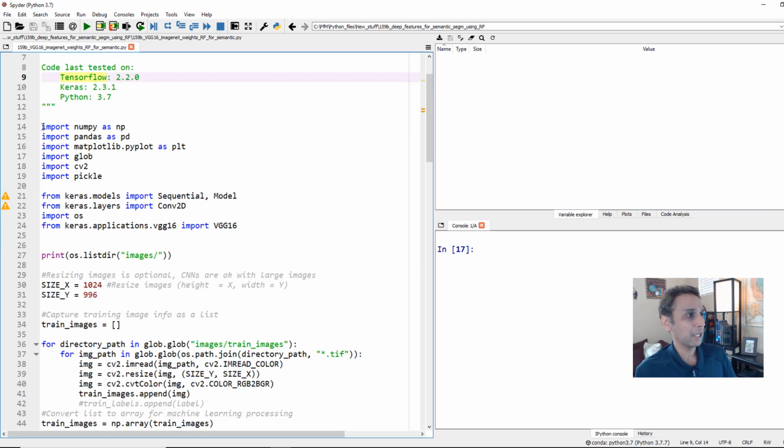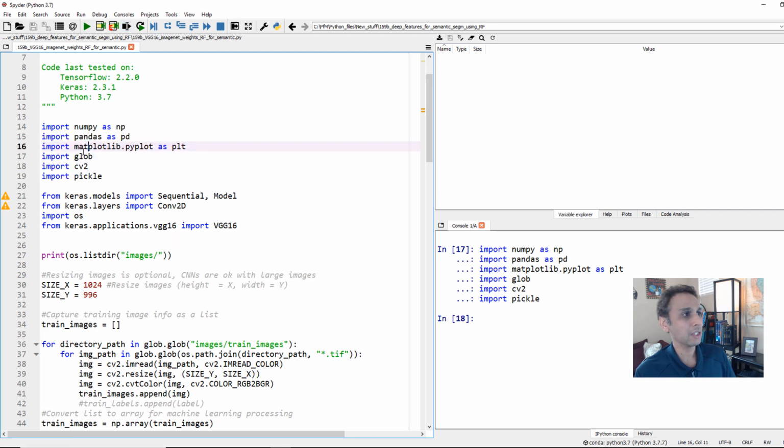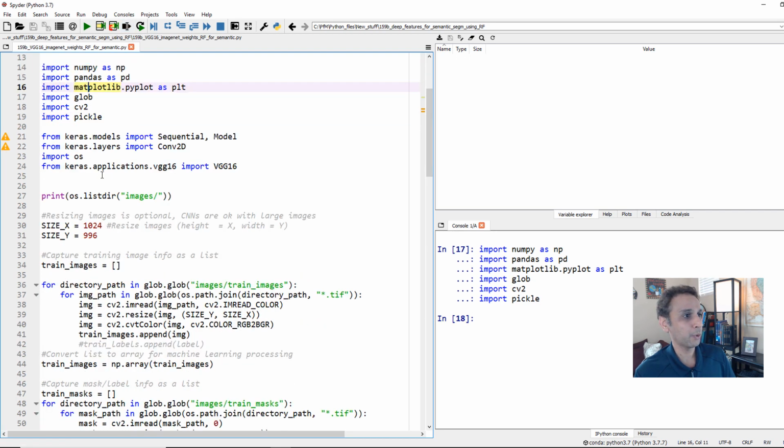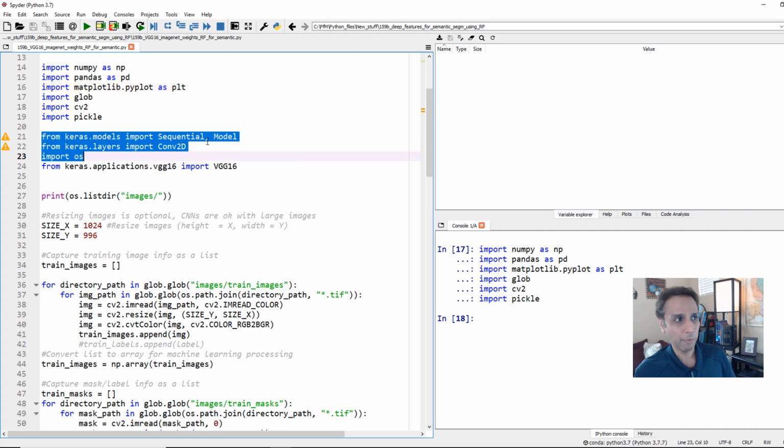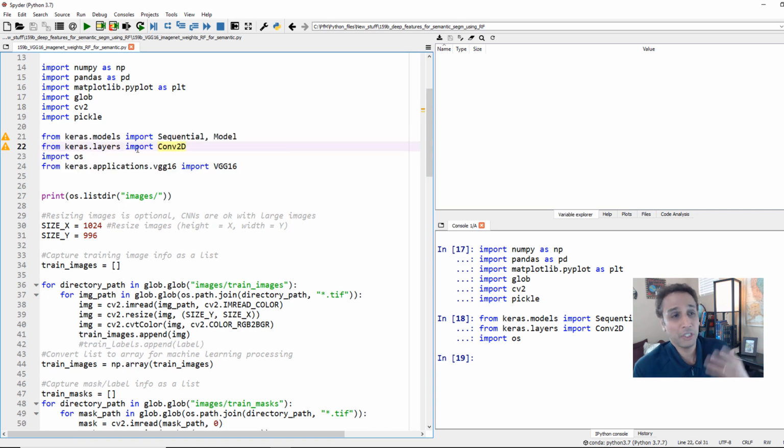These libraries are pretty standard. We have imported them quite a few times in the past, so I'm going to import those. These are also very standard. From Keras, I'm importing Sequential, Model and Conv2D. Maybe I'm not even using these, but I just import them all the time. The important thing here is from keras.applications.vgg16 import VGG16. This is where we are going to import the weights.